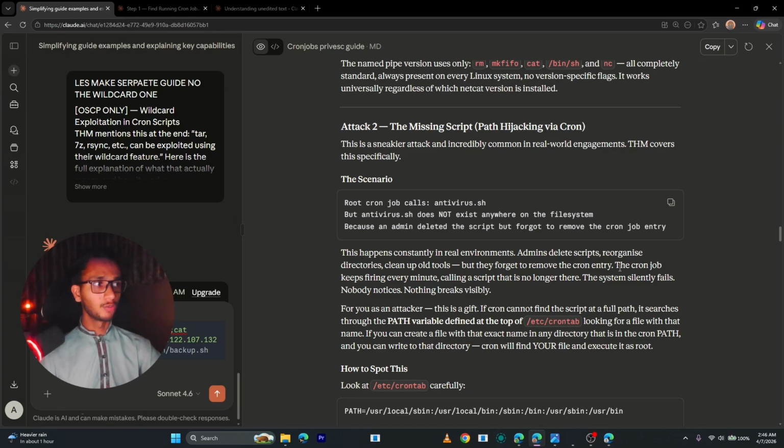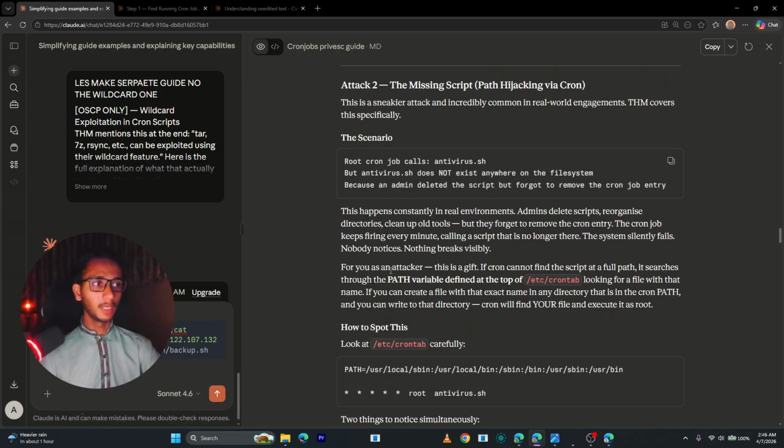Admin deletes script, reorganizes directory, cleans up all tools, but they forget to remove the cron entry. This is very true actually. The cron job keeps firing every minute, calling a script that is no longer there. The system silently fails and nobody notices it. For you as an attacker, this is a gift. If cron cannot find the script at a full path, it searches through the path variable, the one we defined, this one at the top of this, looking for a file with that name.